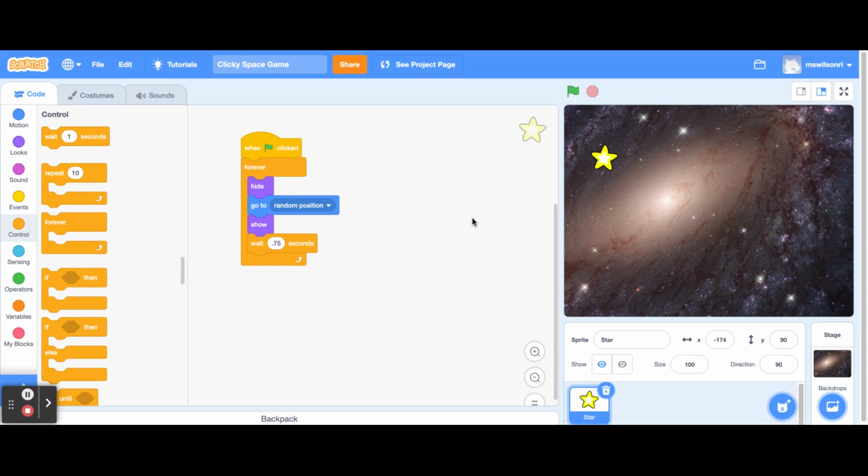So now I've built the game. The problem is when people click on the star, nothing happens. We want something to happen. We want to have a score of some kind. So every time I click on the star, my score can go up.